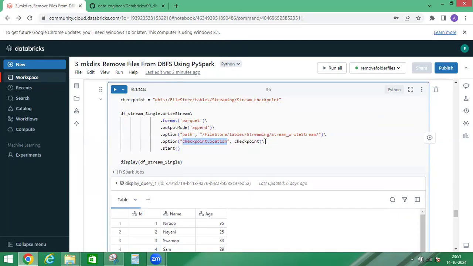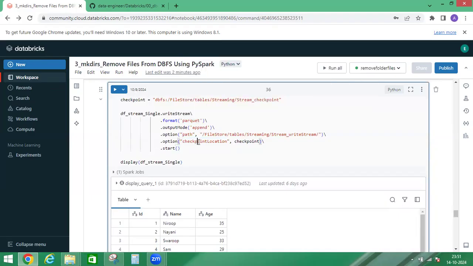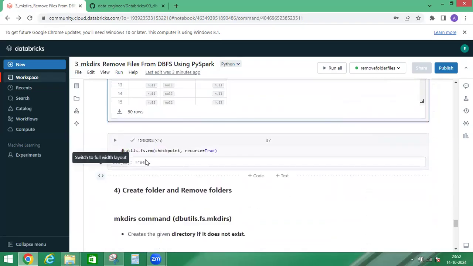Okay, so this is for fault tolerance. Don't get confused. I will make one separate video about structured streaming, how it works and how to use it, and the purpose of this checkpoint location. Now we'll concentrate only on how to remove this checkpoint. This particular path, this checkpoint, is created now, and I want to delete the checkpoint folder.